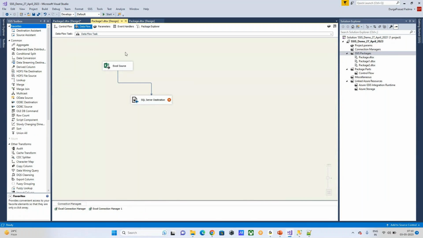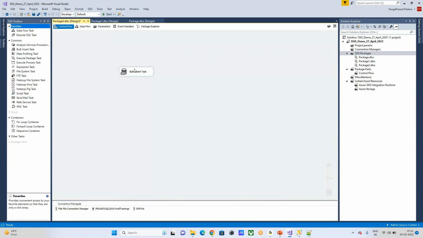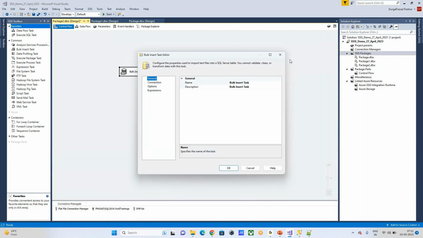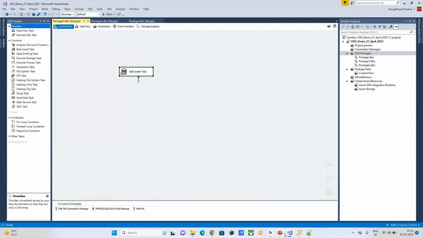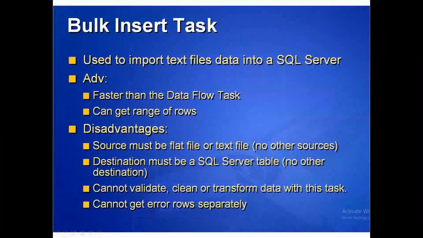So this flow is somewhat slower as compared to the bulk insert task. The bulk insert task is used to export only text file data into SQL Server only. That is why this is much faster compared to the data flow task. Clear? So I'll explain one example, a beautiful example. Here, if you see, you cannot validate, clean or transform data with this task.